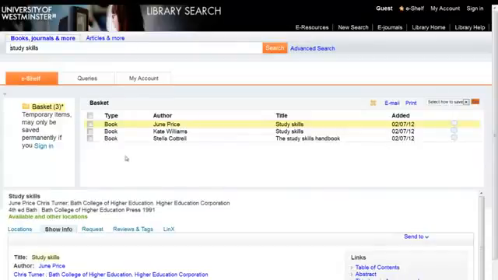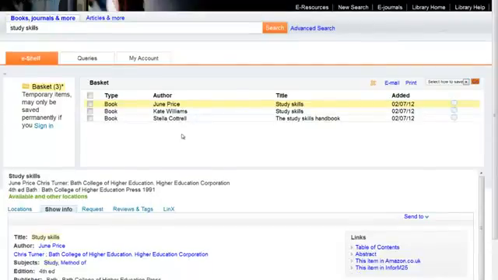I'm not signed in at the moment, so this is just a temporary basket, but you can sign in using the sign in link at the top of the screen, and you can see here that it's recorded the items that you have selected. Okay, so I hope that's a useful introduction to library search.